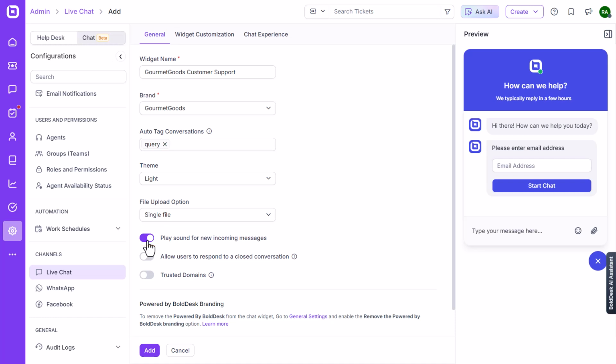There is also an option to allow users to reopen a closed conversation or start a new one after an agent ends it by turning on the Allow Users to Respond to a Closed Conversation button. If disabled, users can only start a new conversation. This feature is unavailable when visitors can chat without entering an email address.